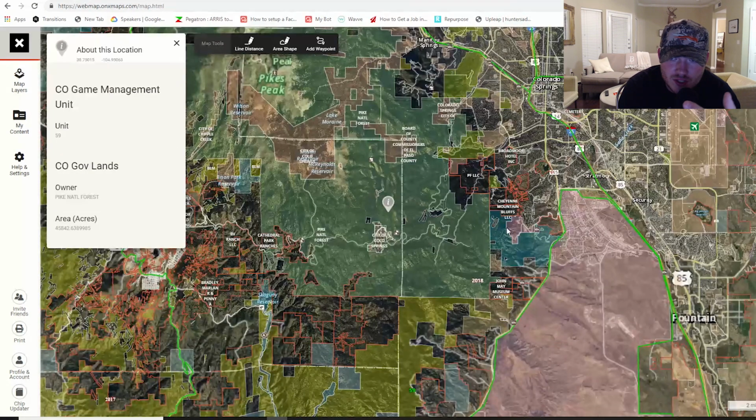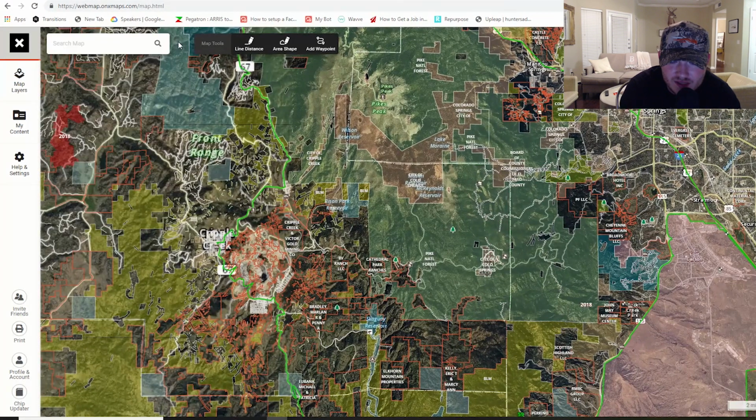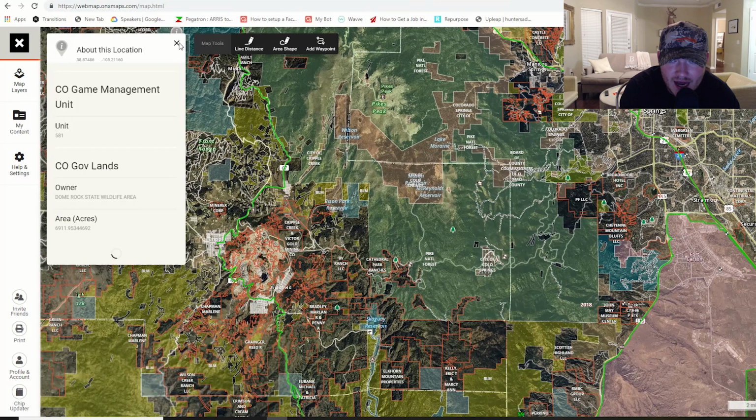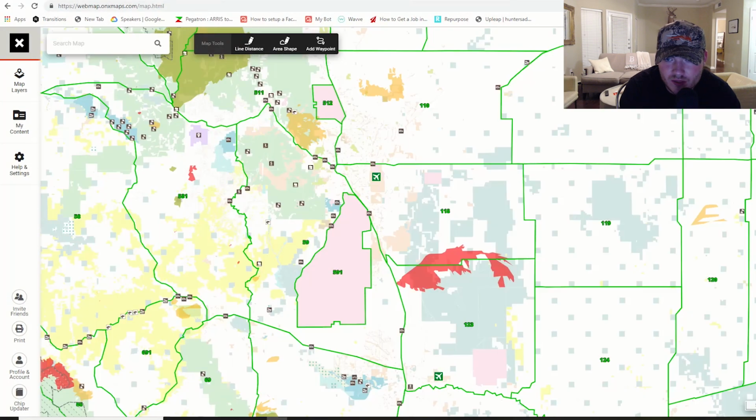You can turn on general or game management units. You can turn on the GMUs. You can click on a piece of property. It'll tell you who owns it and how much land is actually in that piece. That's a really cool feature.